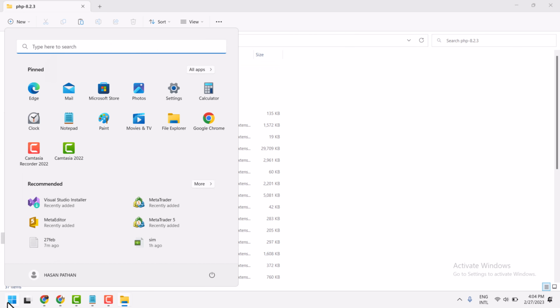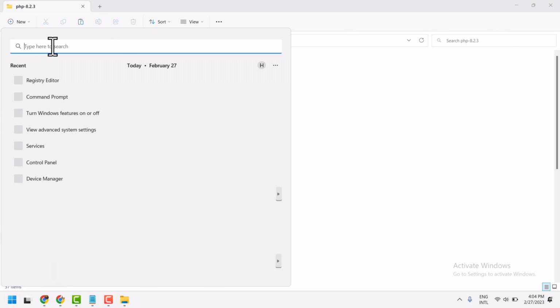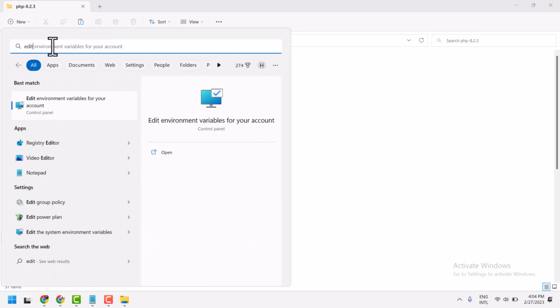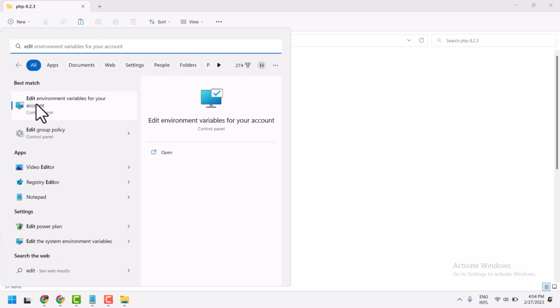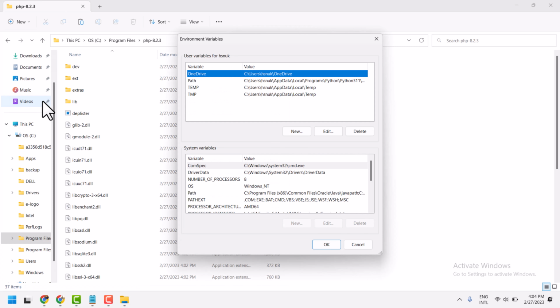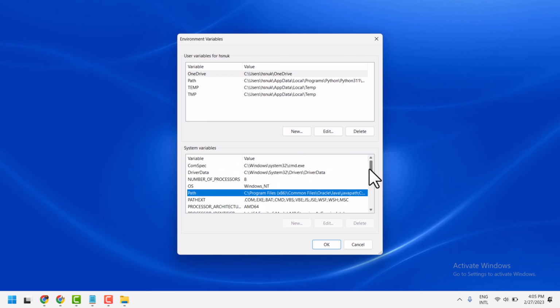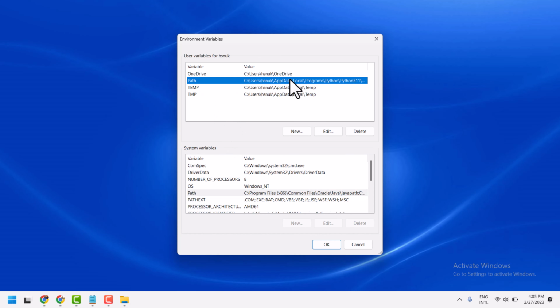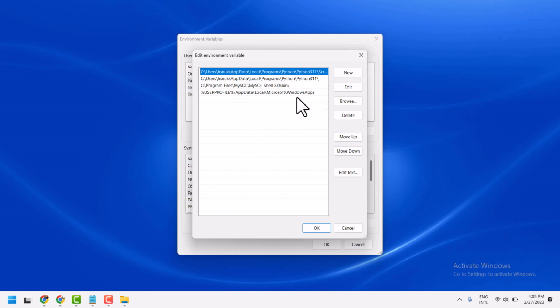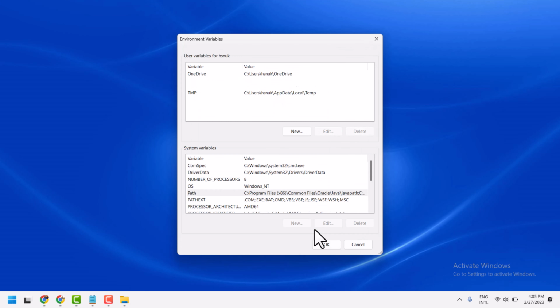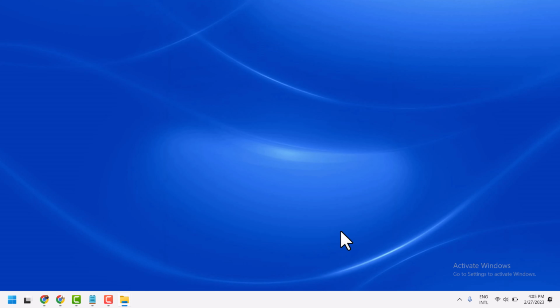Now click on start and type here edit environment variables for account. Here guys you can use these two options. Best is system variables. Now here guys select path, then click on edit, then here click on new, enter this address, then click on OK. Again click on OK. Now restart your system.